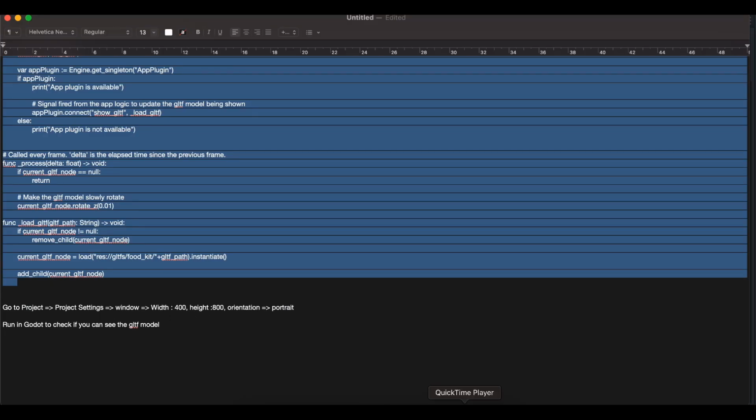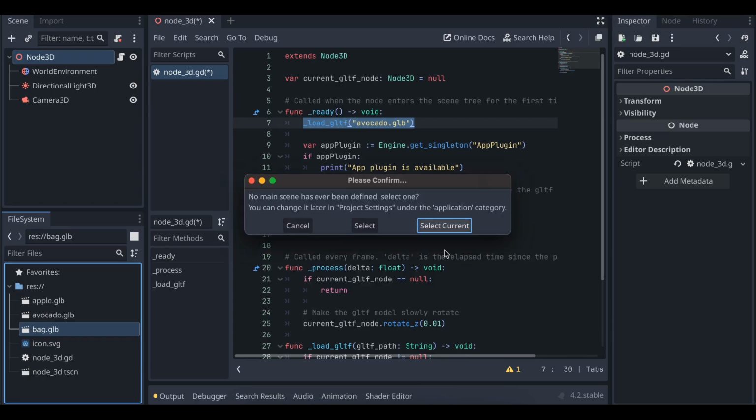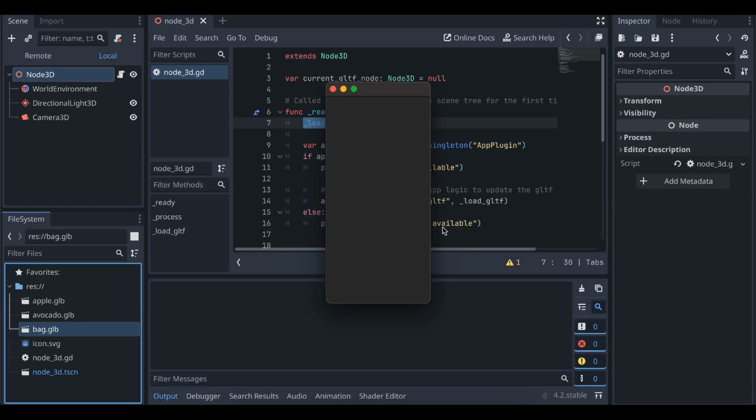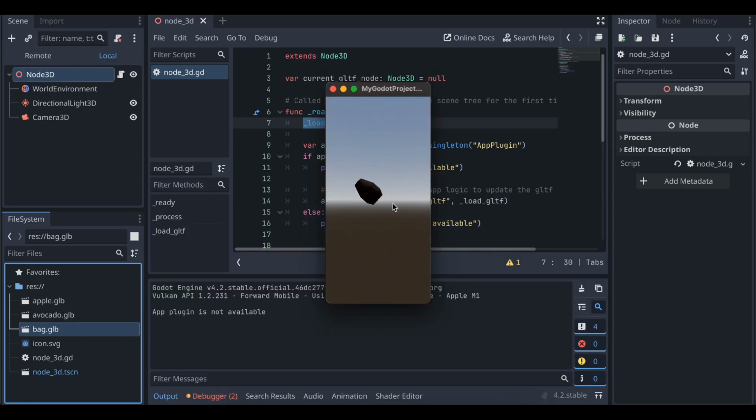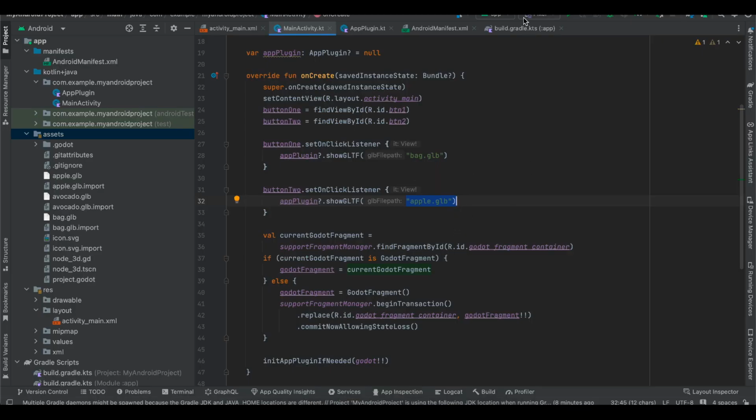Now we'll run this in Godot first to check whether our project runs or not. Select current scene. Here you can see my avocado, it is rotating. So I'll run this on Android and show it to you as well. You can connect your Android device via USB or wireless debugging, depends on you, but you will have to run your project from Android Studio. So I'll quickly connect my Android device and show it to you.